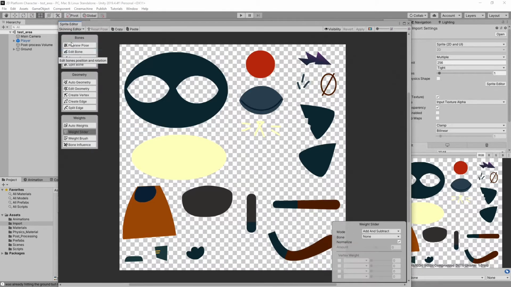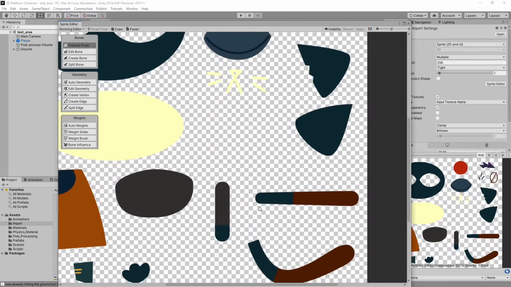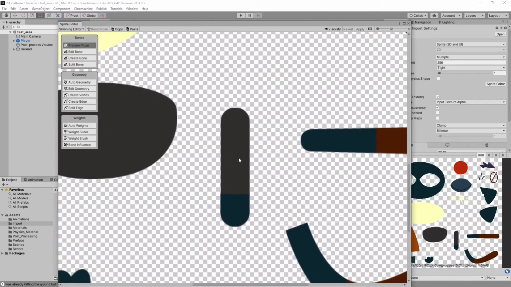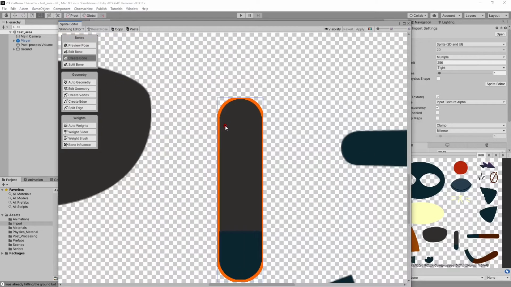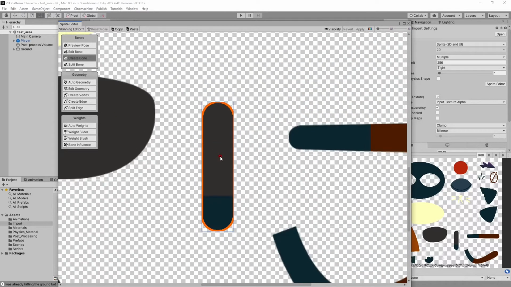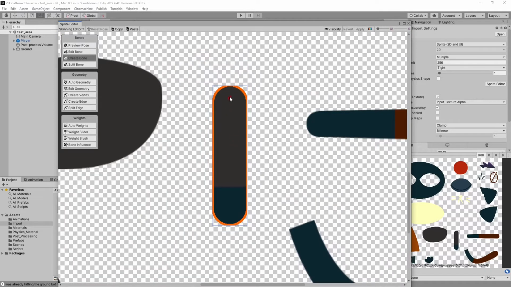We go to the skinning editor. Preview pose is not going to allow us to do anything right now because we can't pose any bones that we don't have. So we'll start on the leg, nice and simple. And we're going to go to create bone, and we have to double click the sprite. So here we are. It highlights, and you can kind of see an orange outline here, which is kind of indicative of how dense the mesh is going to be, but we'll see in a second. So this is the hip up here, and this is the ankle.